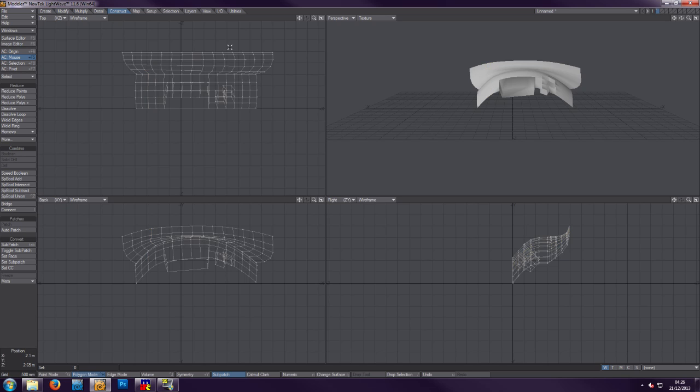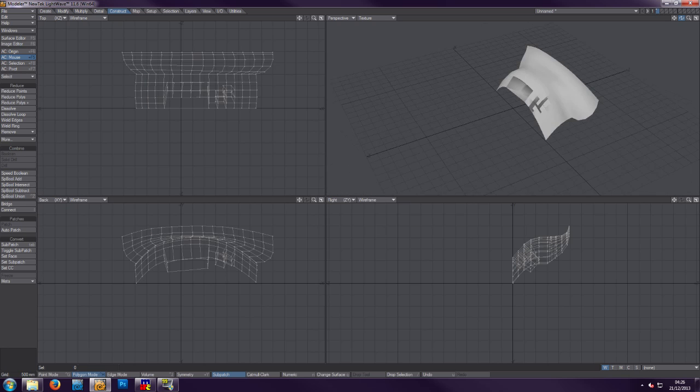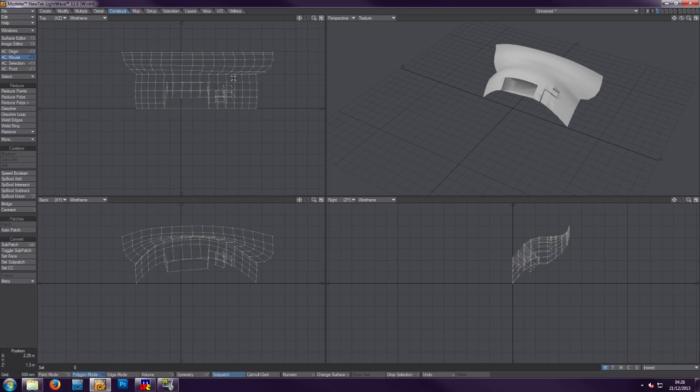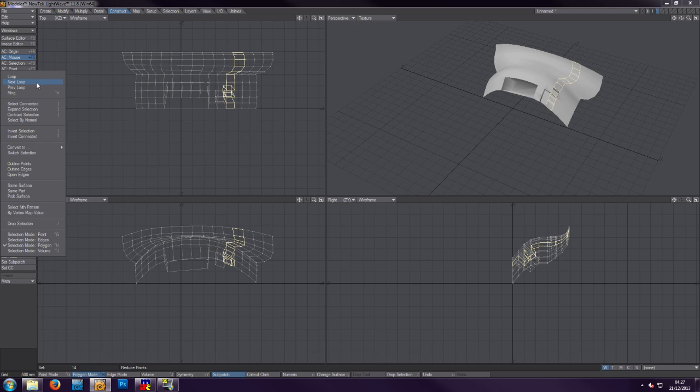Now the really freaky thing is, I'm not actually sure if this will work, but we'll have a try. We'll select those 3 polygons and we'll try select loop. Yes, it does. It even selected the ones inside the bevel, because they are still part of the same loop essentially.